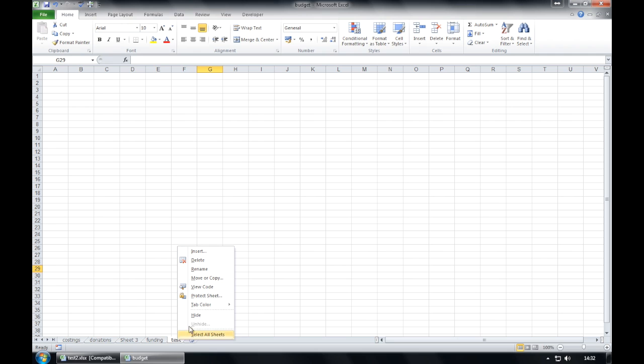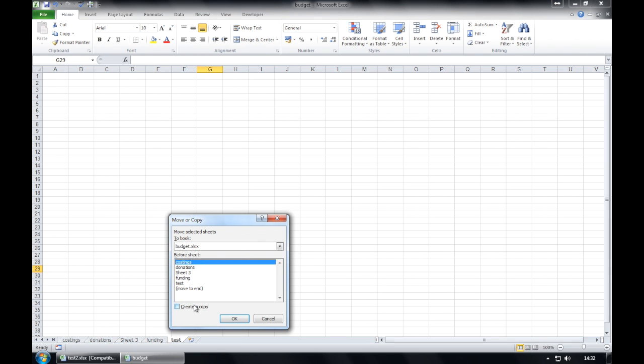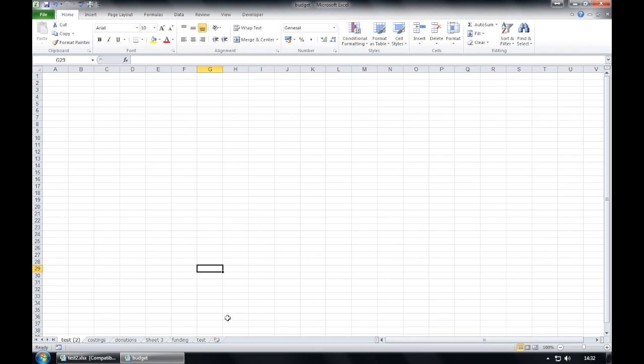Right click and click on move or copy, create a copy, and press OK. You'll notice it's over here, but we actually want to slightly change the name of this, so again we right click, rename, and we're going to overwrite it as test 2.